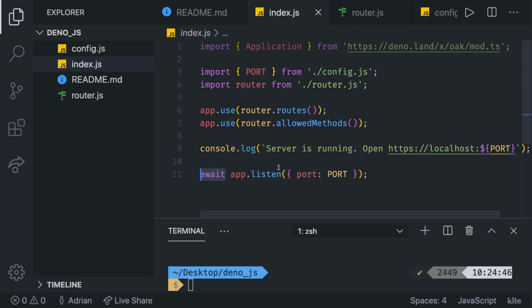In Deno, you don't have to do that. That's done for you in the backend of Deno. But as you can see here, we can just use await in the global scope. So that's one of the cool new features.